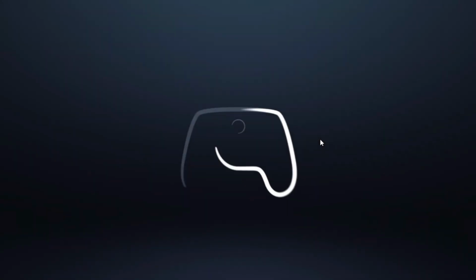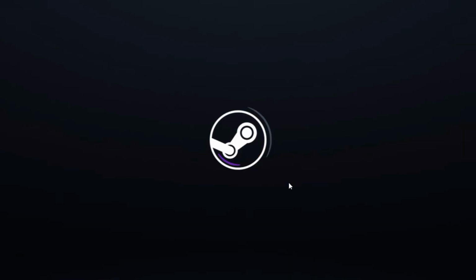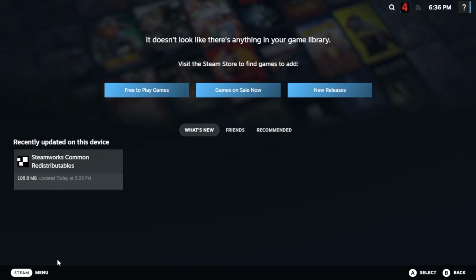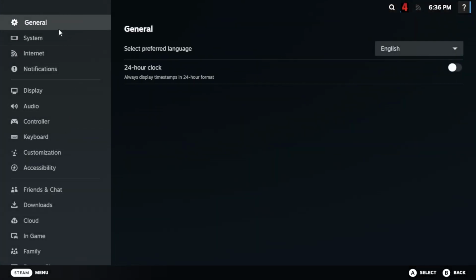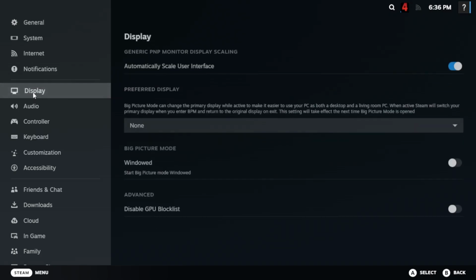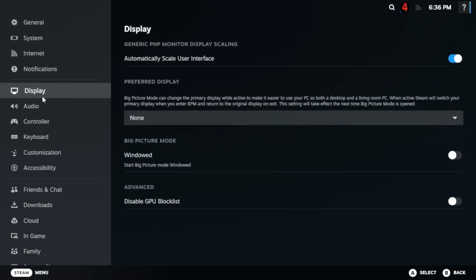After you're inside Big Picture Mode, click on the Steam menu, the Start button for Steam, and then select Settings. Under Settings, choose the Display option. Inside the display settings, you'll see an option called Preferred Display. This is where you choose which monitor Big Picture Mode and your games will launch on.